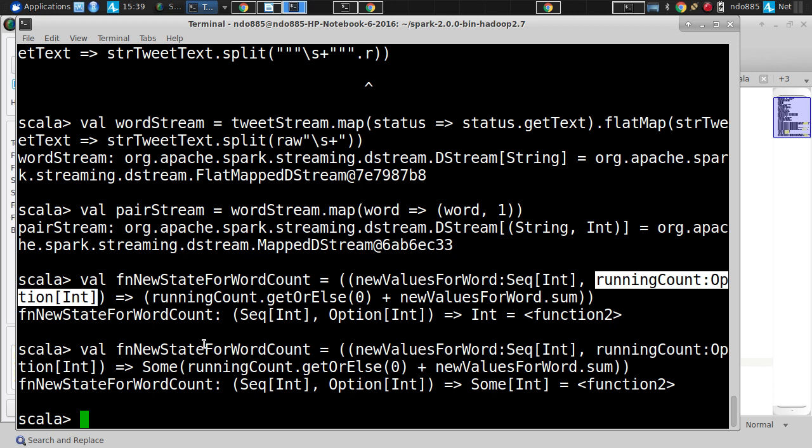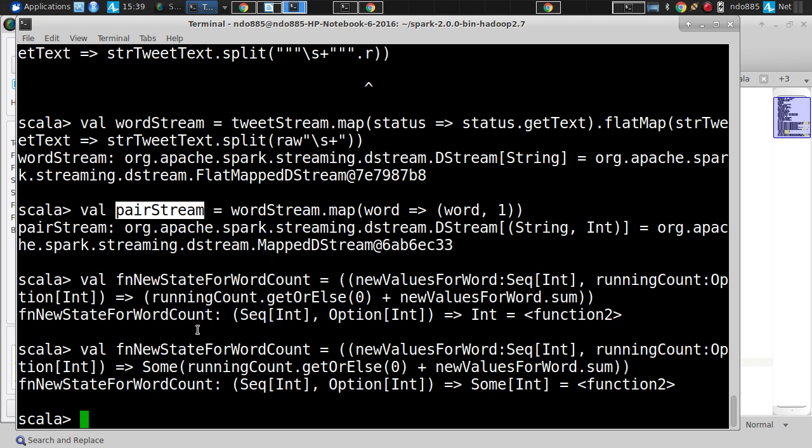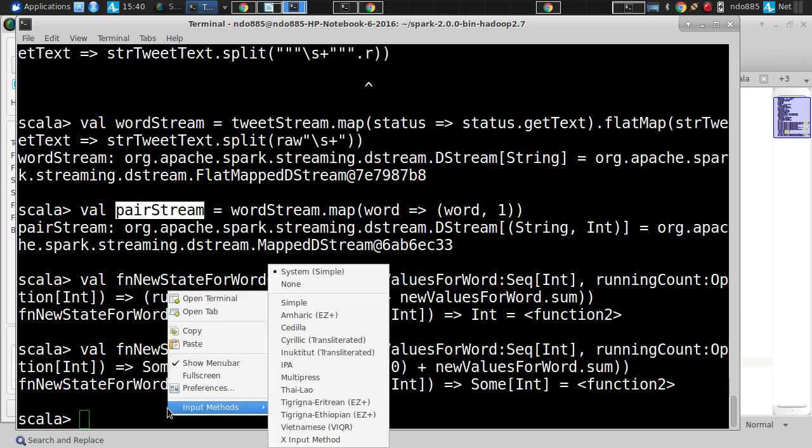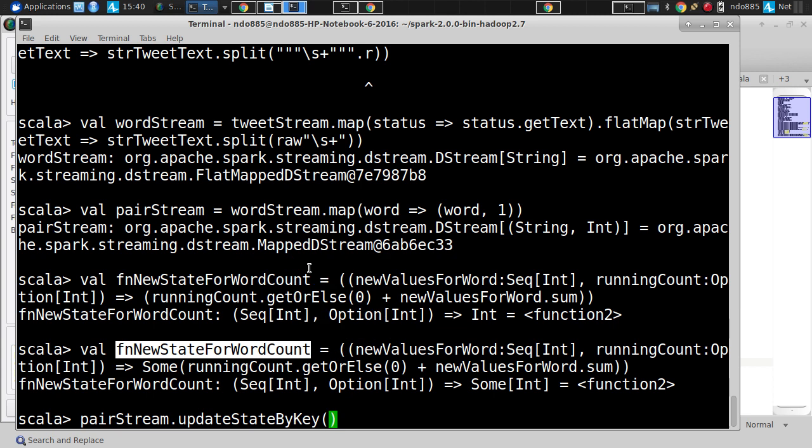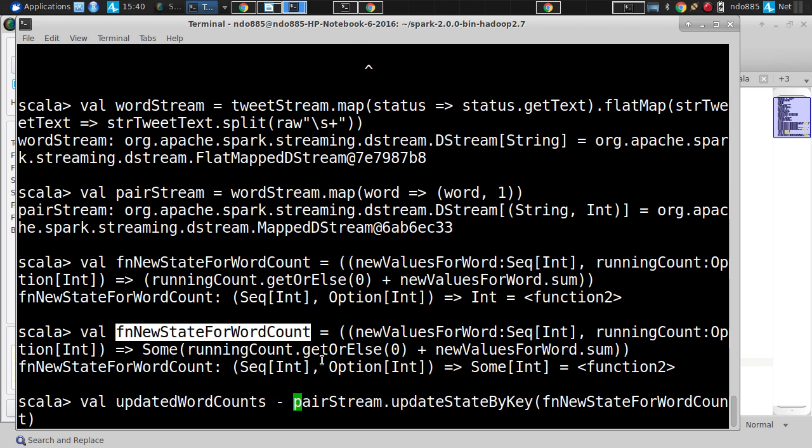Okay, ladies and gentlemen, so what do we need to do? This is the new state. What do we need to do to finish the thought? Okay, so here's our function. What do we need to call? Are we going to call this thing directly? Who's going to call it for us? Pair stream. Yep, good. Then what? Update state by key, and we're going to come back to the beginning of this. Pair stream update state by key, and what do we pass it? We pass it this function. And this is going to be val, what should I call this? Val word counts, updated word counts. How about that? Updated word counts, that's after they've been updated. Good or not?